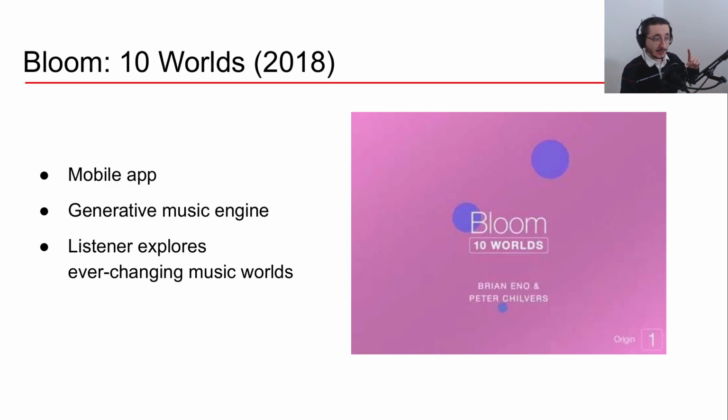On the other hand, we have some examples of fully fledged music that is powered by AI. So here we have Bloom: 10 Worlds. This is an interactive album, if you will, and was created by Brian Eno and Peter Chilvers. Now, Brian Eno is a super famous musician, obviously, but he's always been at the forefront of generative music. And actually, he was the one who created the term generative music.